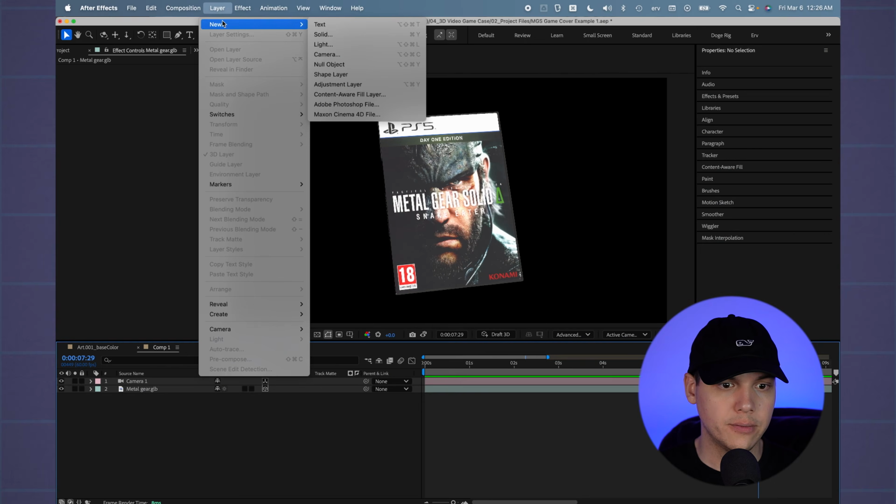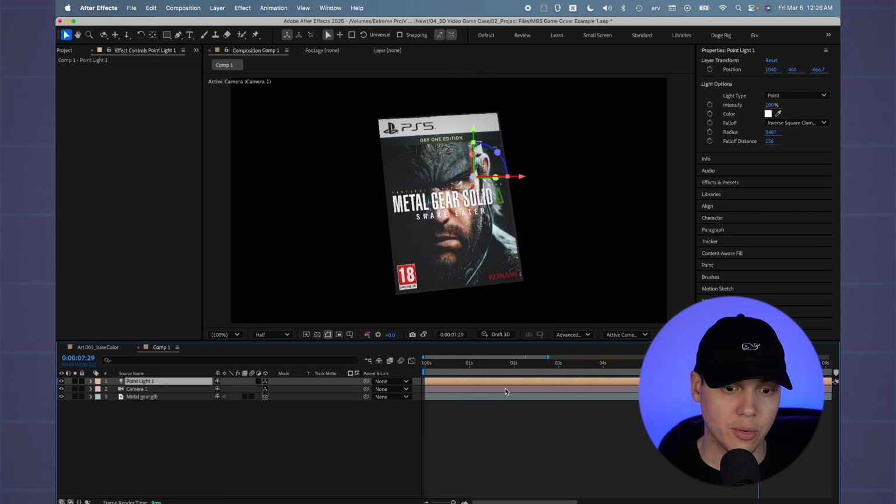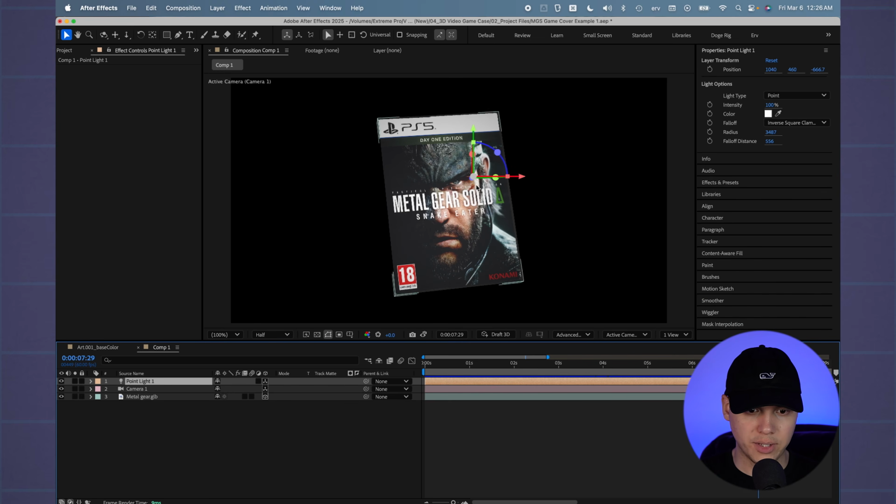We're now going to make a very simple reveal animation with the 3D light. So go into Layer, New, and we're going to bring in a light. We're going to make it a point light, that's fine. The intensity can stay the same, everything else is the same. Press OK. And so now we have our 3D light, which is right over here.